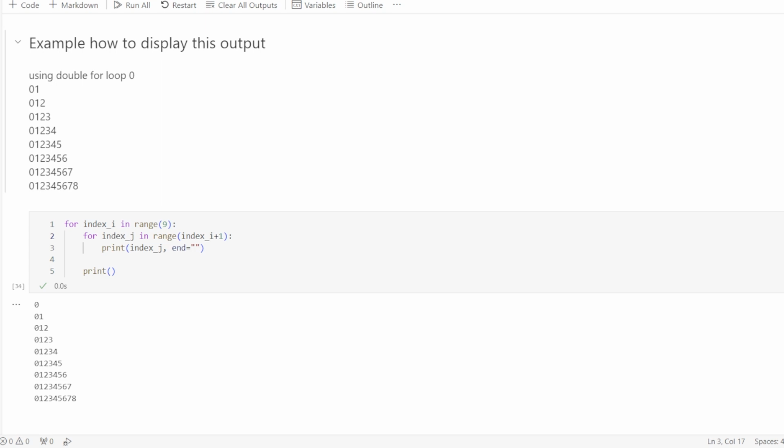Example: display this output. First we have 0 to 8. Iterate the index from 0 to 8, and iterate from 0 to the index and keep incrementing. Print the index. Then we got as follows.